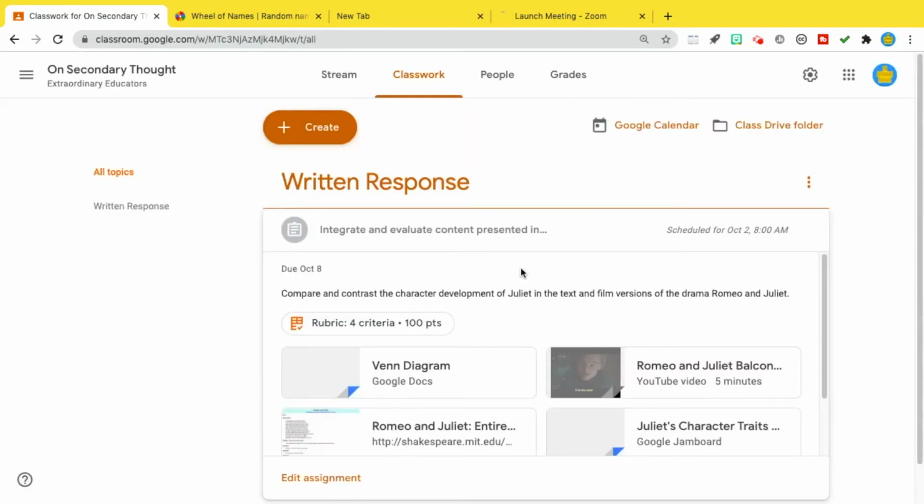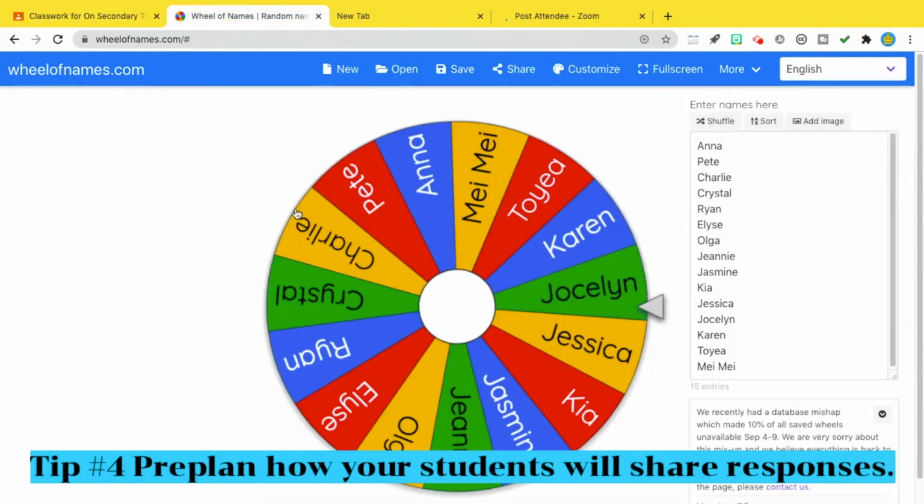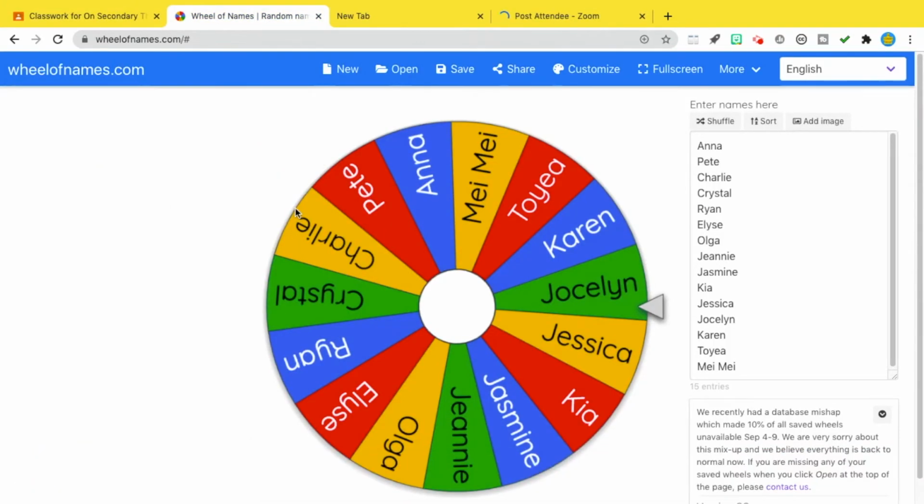Tip number 4, decide ahead of time how your students will respond. I've noticed that when I ask questions, there is some silence that would typically happen in the classroom, but it seems like a deadly silence when you're teaching virtually. So decide how your students are going to respond.